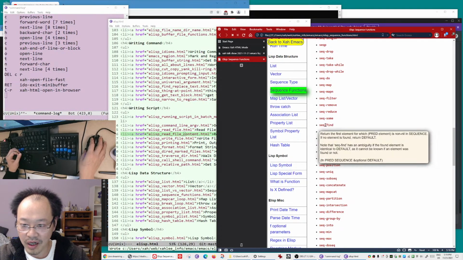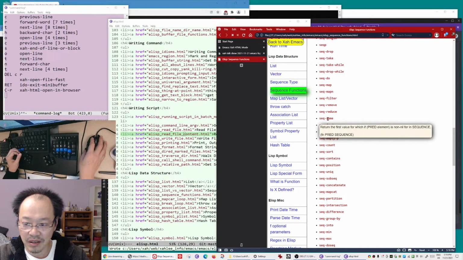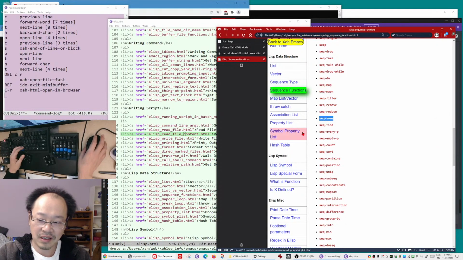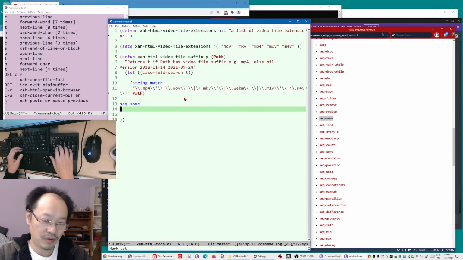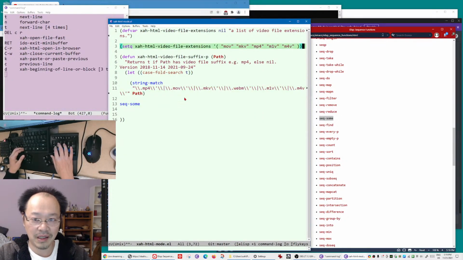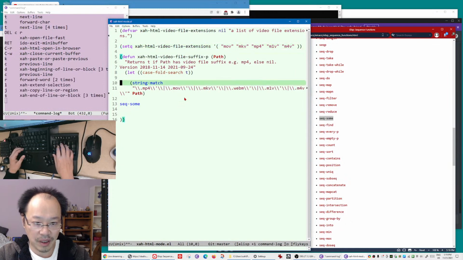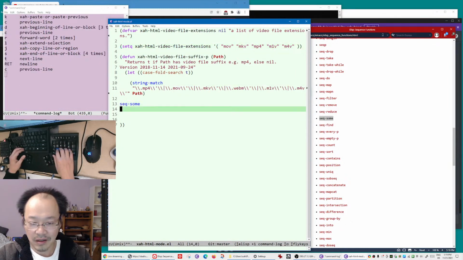So let's try seq-some. seq-some takes a function and a list. If the function applied to the list returns true for any one of them, then the whole thing is true. That's what seq-some does. So we could use this. There are many ways. In fact, there's a more efficient way. But let's just try this. Okay, so seq-some.